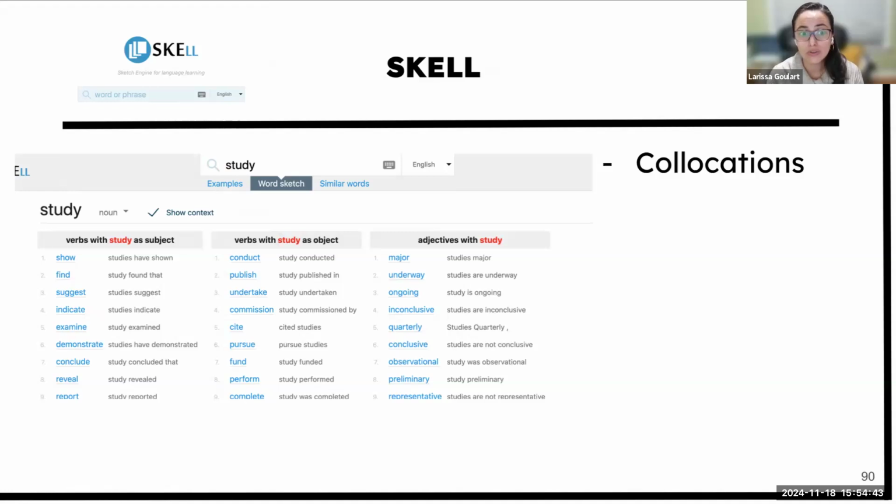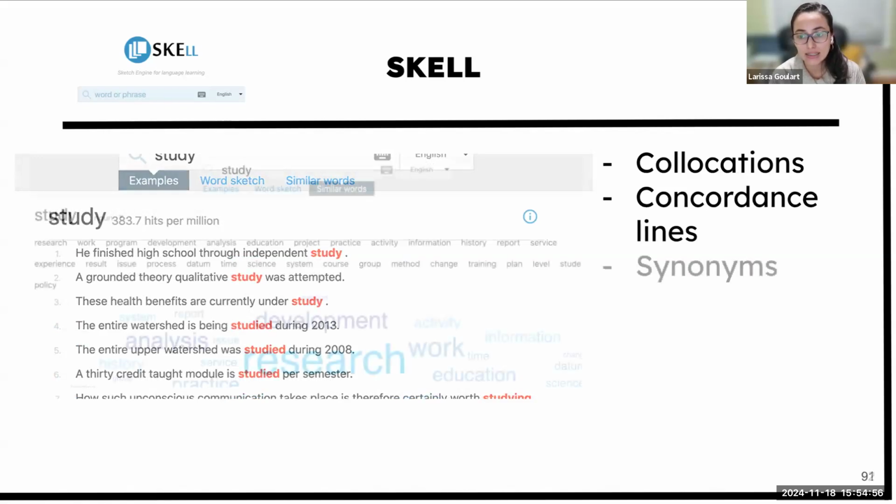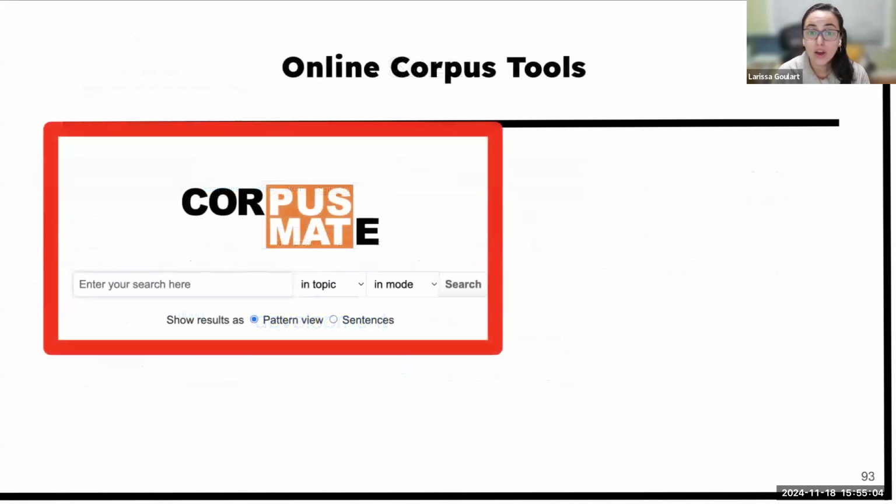So this is really useful if you want to find what adjectives modify a noun or which verbs go with a specific noun. It also has concordance lines, so if you want to find examples to create fill-in-the-blank exercises. And it has a function called synonyms that shows and creates word clouds of words that appear in similar contexts. So I find this very helpful.